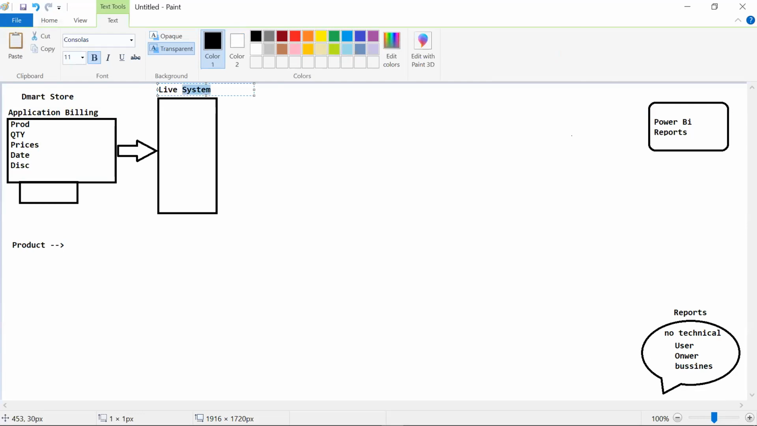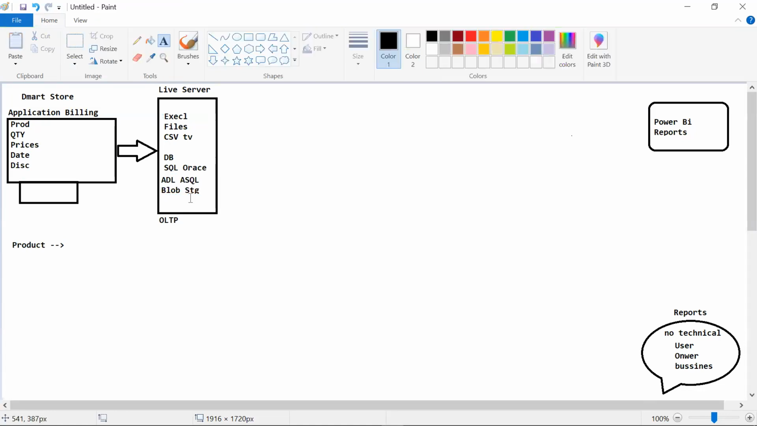or we call it a live server, or there is one more name among the old people. The naming is the same. Some people maintain it in an Excel file. Some people maintain it in files, CSV, TXT, whatever. Some people have a budget and go with databases. Some people maintain SQL Server, some maintain Oracle, some maintain others. If people have good cloud developers, they go with a data lake. They go with Azure SQL. They go with some blob storages. They go with other storages. So it depends upon their budget.